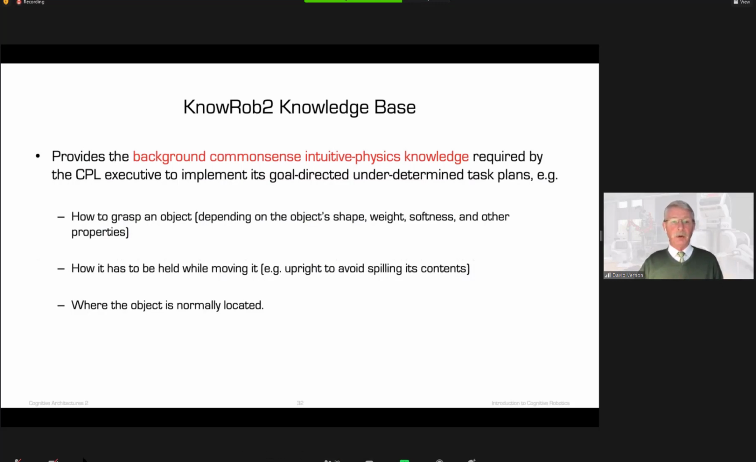NOROB also provides all of the background common sense that Guyan mentioned in the opening video, and all of the intuitive physics knowledge that you need. You need to know a lot about the world, your ecological niche of the robot as it's performing its task, in order to be able to fill in all the gaps that have been left when you've been asked to perform some underdetermined task. How to grasp the object depends on its weight, its softness, and other things.